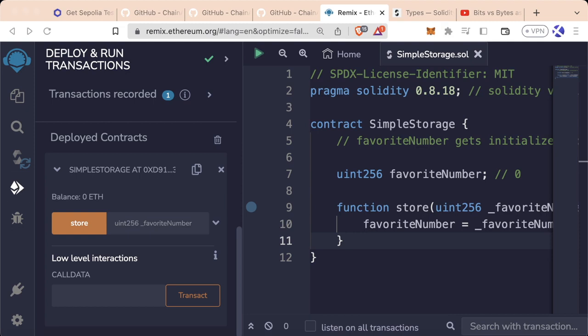Remember, anytime we do anything that modifies any value on the blockchain, we actually do that by sending a transaction. Deploying a contract is modifying the blockchain, so we do it in a transaction, which means, yes, we spend gas.